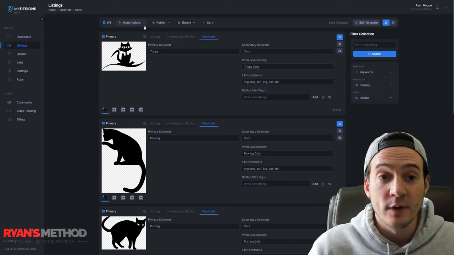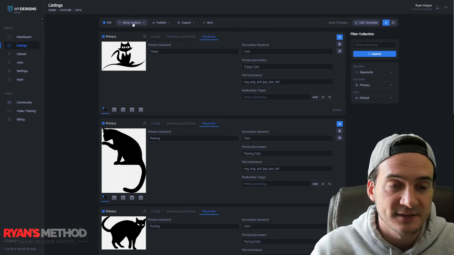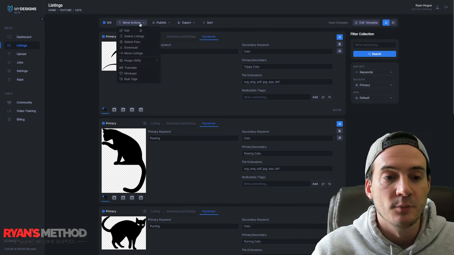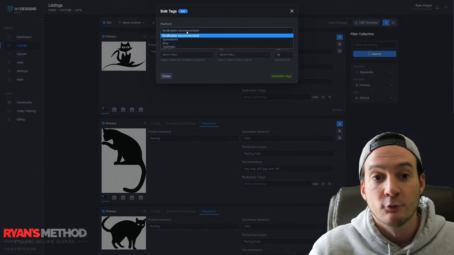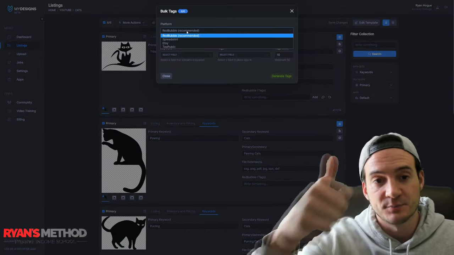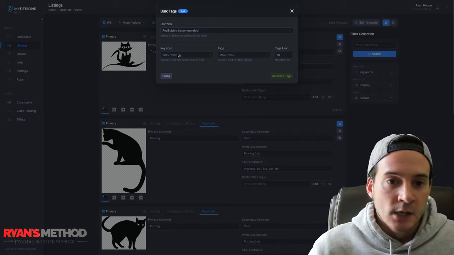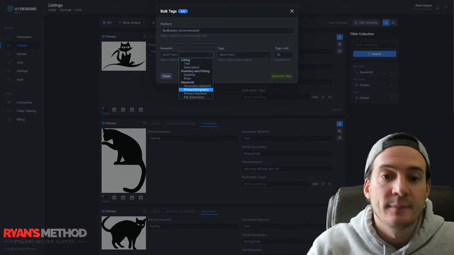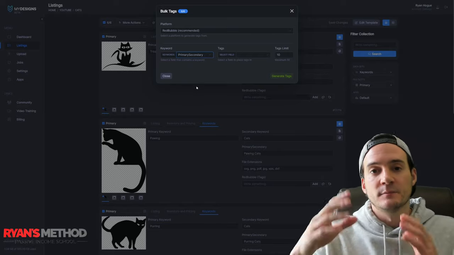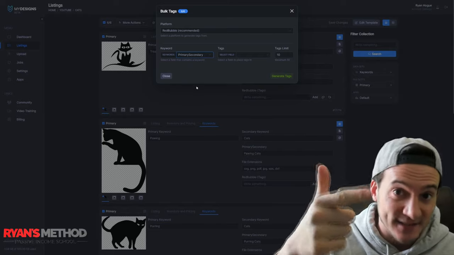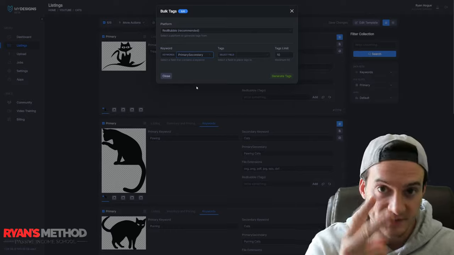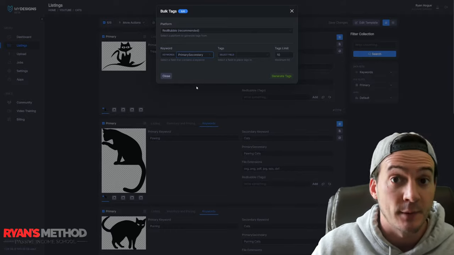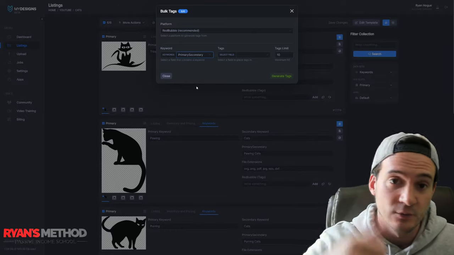Okay, so next, all we have to do is fill in these Redbubble tags. So I've already got all of them selected. I'm going to go to more actions. I'm going to go to bulk tags. Redbubble is selected by default, but it also supports Spreadshirt, Etsy, TeePublic. The keyword field that we're going to feed in as the seed keyword, I'm going to use primary secondary, because primary secondary is pulling the primary and secondary words, so it's feeding in two words. And I found that if you feed in two words to the Redbubble tag generator, you get better results than if you just feed one word.